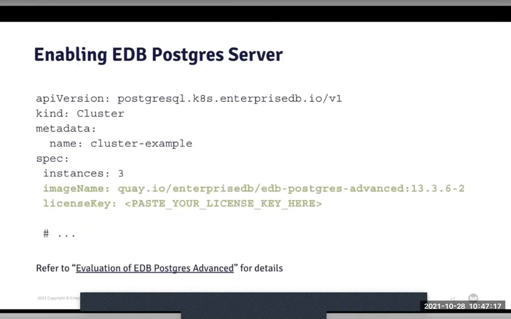The operator automatically detects which version of Postgres you're running, including EDB Postgres Advanced. So all you need to do is point to an official EDB Postgres Advanced image. By default, the cluster will be created with Oracle compatibility enabled. Now, all of the Oracle compatibility features we talked about earlier are available to you.